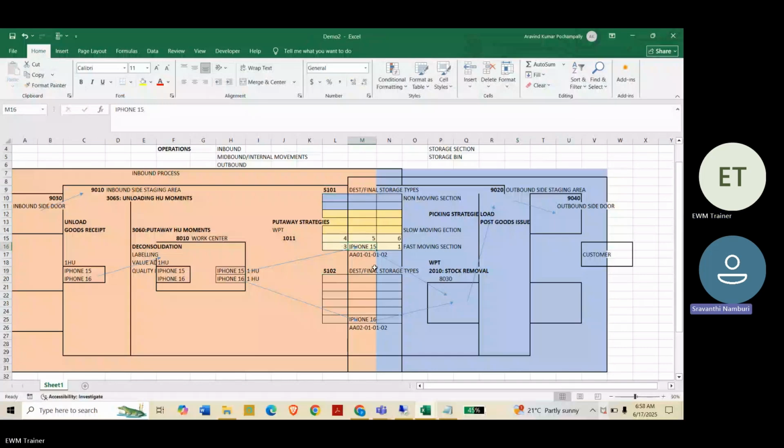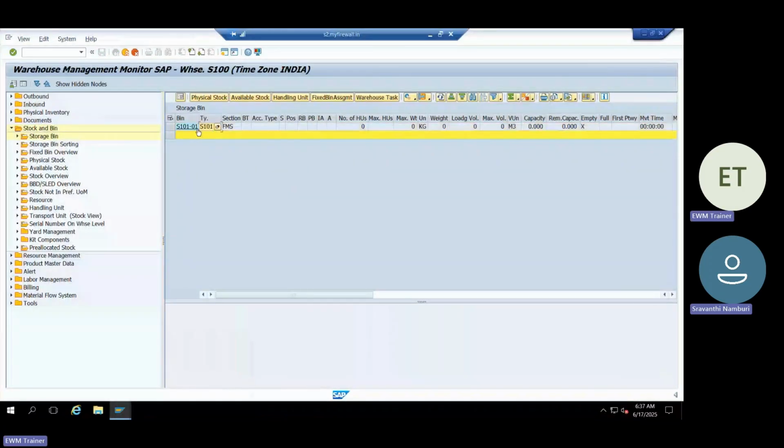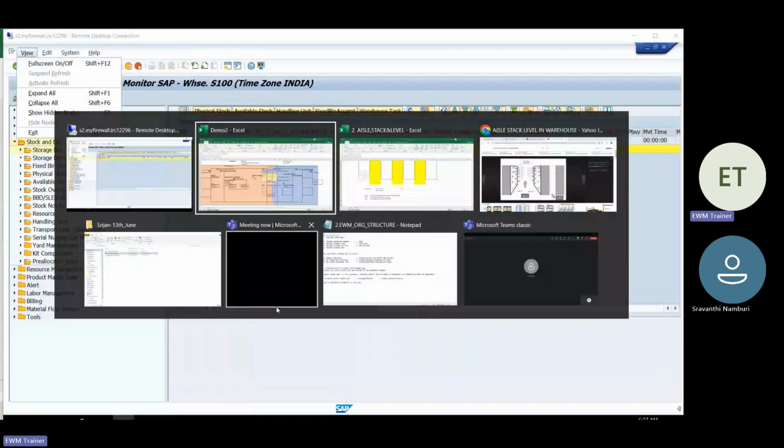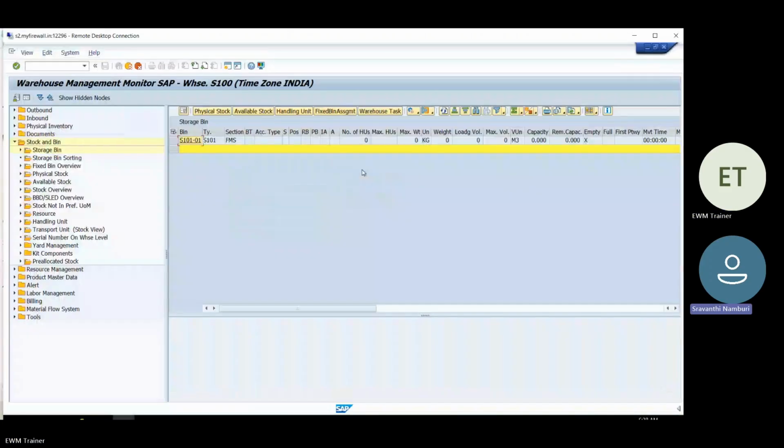Previously we have given it actually. Here again, we are having three ways to create the bin. First we tried with the LS01 manual creation. At a time we can create only one bin. Now we are going with the bin structure. With the structure, first we define the structure, then it is going to create the bins. So I created the structure now.